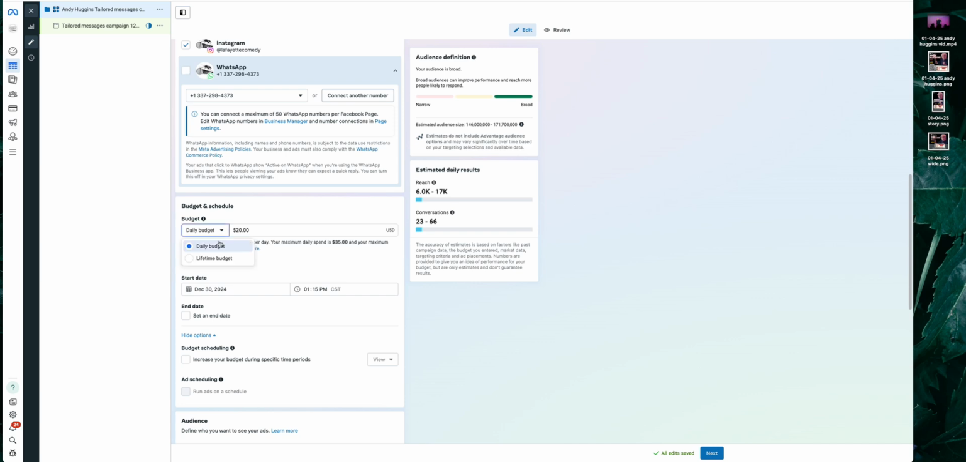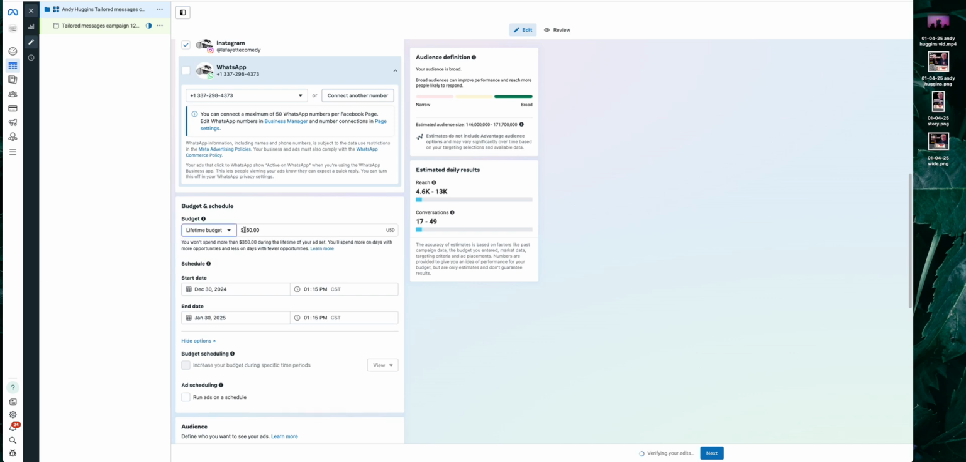So you can set up a daily budget or a lifetime. What I generally do is set up a lifetime budget. So I'm going to put $100 for this one. This ad is going to run for almost a week, and I'm devoting $100 to this.